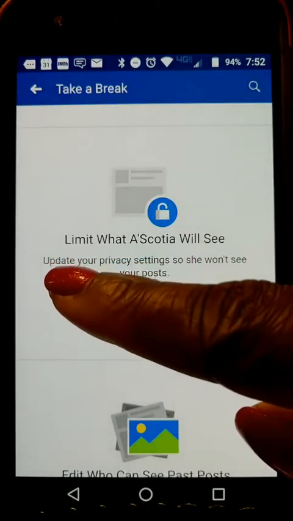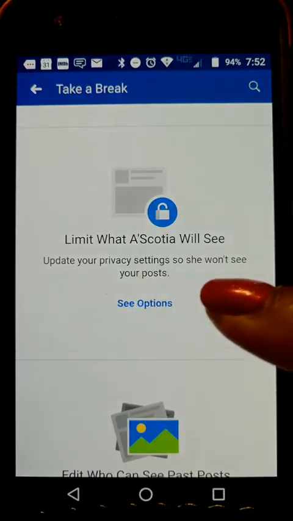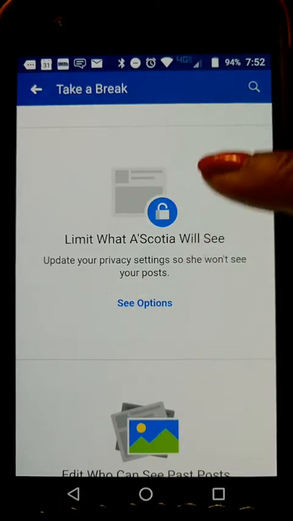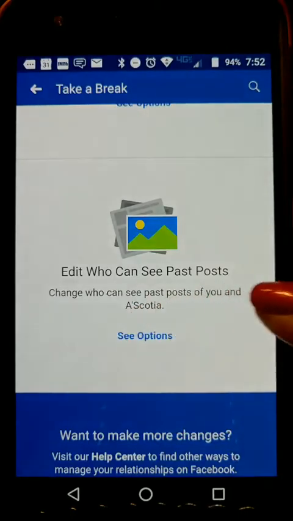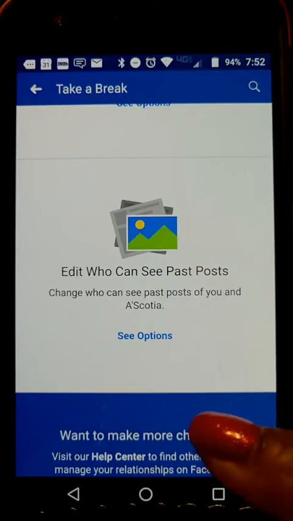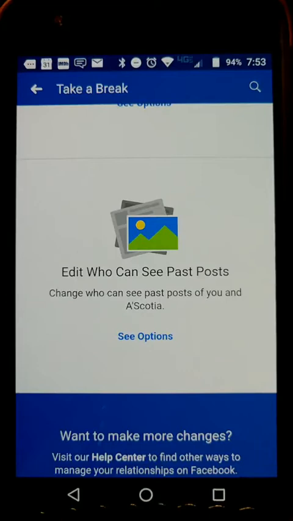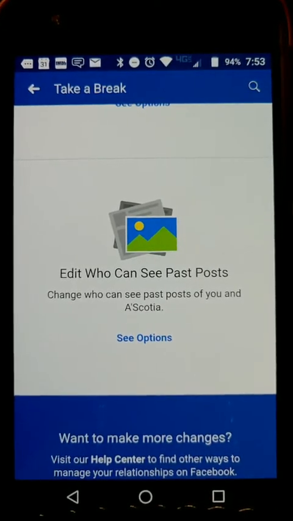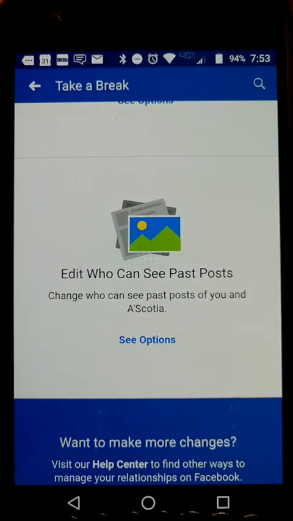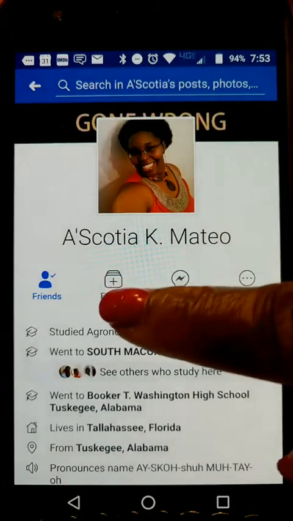Then it says you can now limit what she will see. So update your privacy settings so they won't see your posts, per se. And then edit who can see your past posts. Change who can see past posts of you and the person. So these are some things that have been recently rolled out by Facebook that a lot of people don't realize is already built into the app. So we don't have to be frustrated anymore about how much you see a person. You can fix that right there.